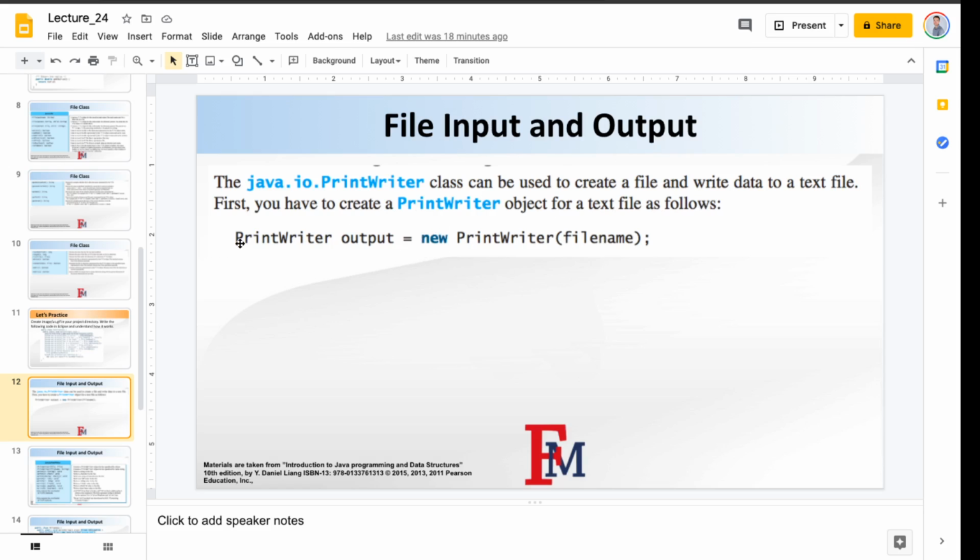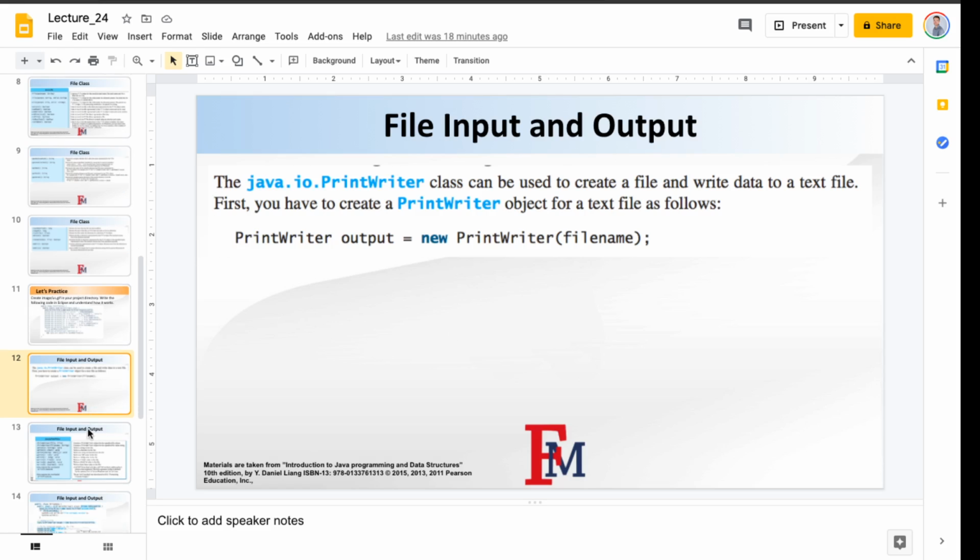So yeah, that's how you create a PrintWriter. Instead of saying System.out.println, which prints out into the console, you can do something like this, and that's going to print out into the file.